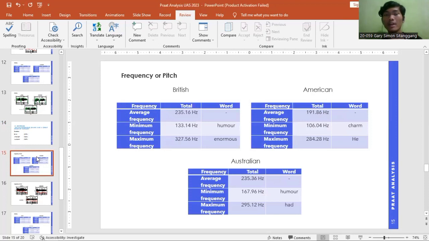And for the American, the average is 191.86 hertz, and the minimum frequency is 106.04 hertz with the word charm, and the maximum is 284.28 Hz with the word he. And the Australian, the average frequency is 235.36 Hz, and the minimum is 167.96 Hz with the word humor, and the maximum frequency is 295.12 Hz with the word hat.